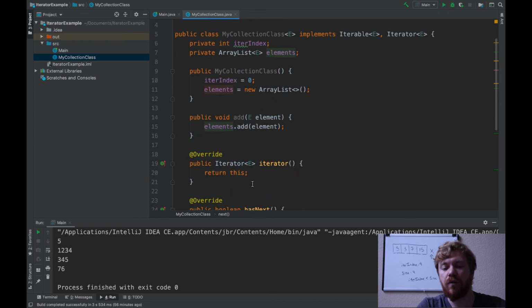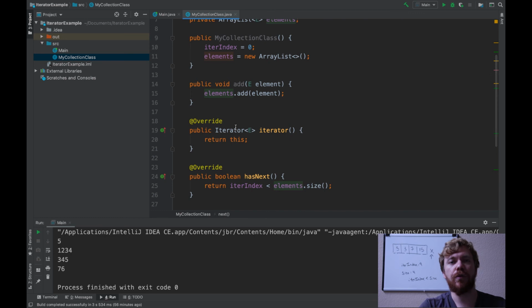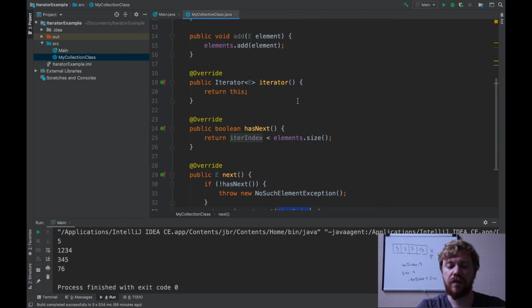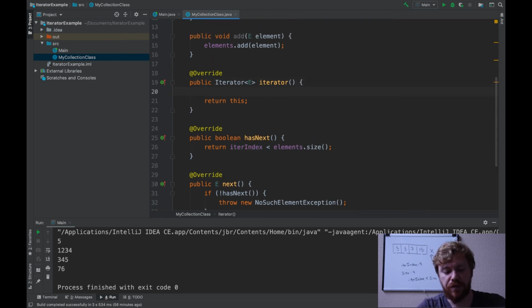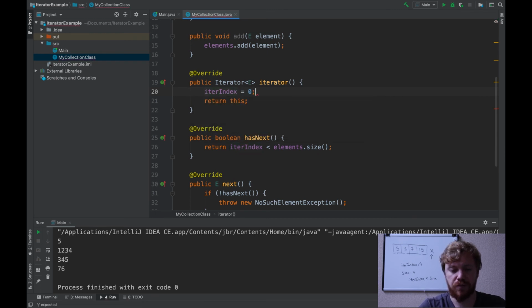Now, what I was saying before is our iterator method as it stands will only work once. That's because right now, once we're done with one iterator, the iter index does not get reset back to 0 as it should. And so that's what we need to add here in our iterator method. iterIndex is equal to 0.